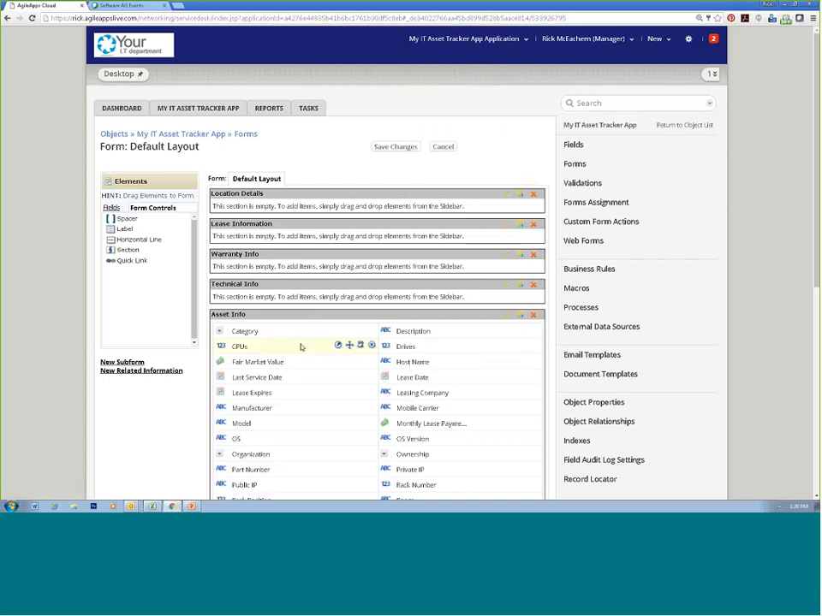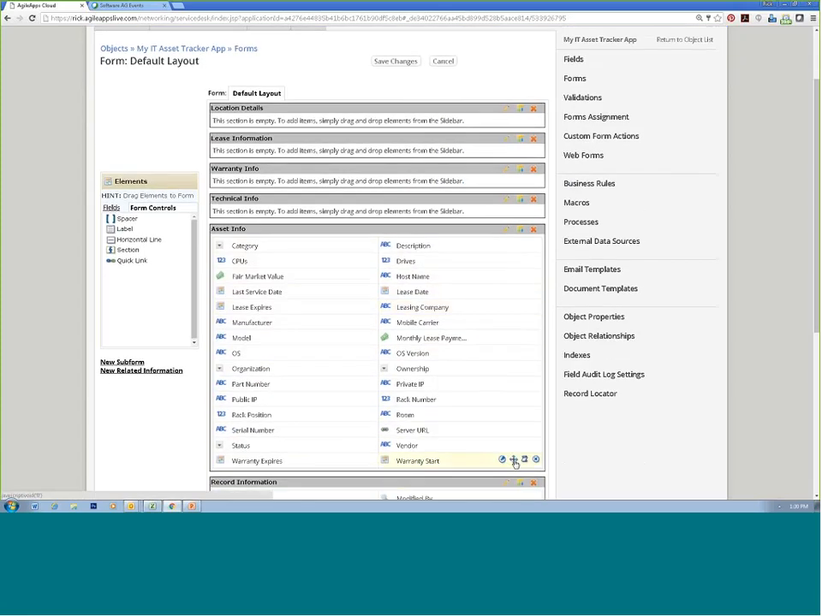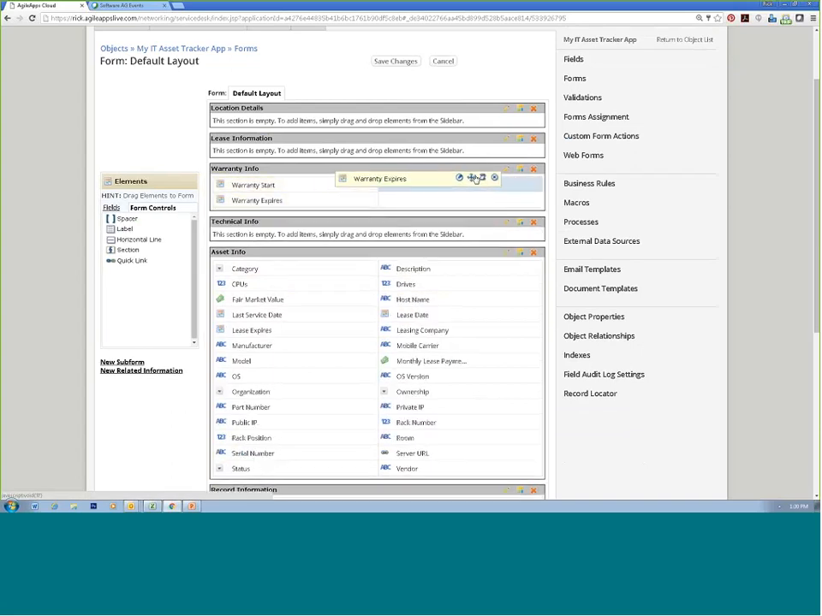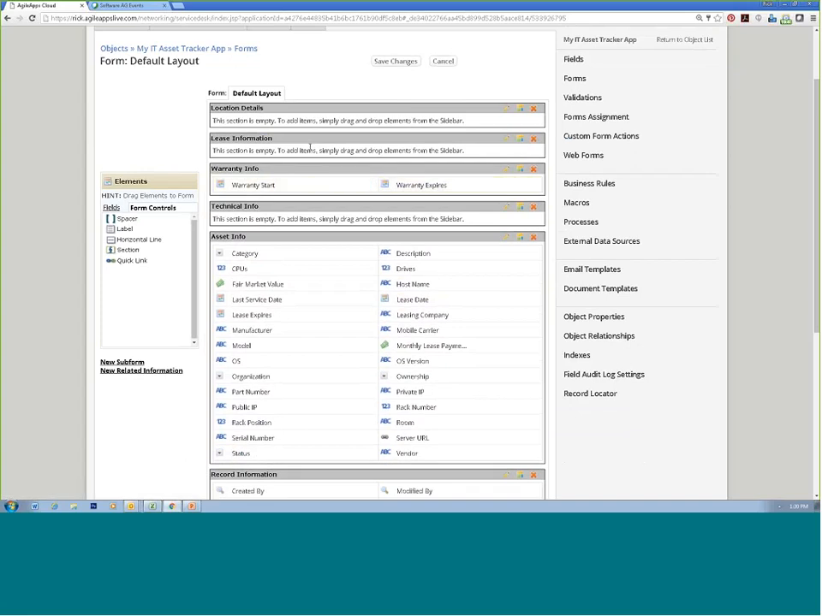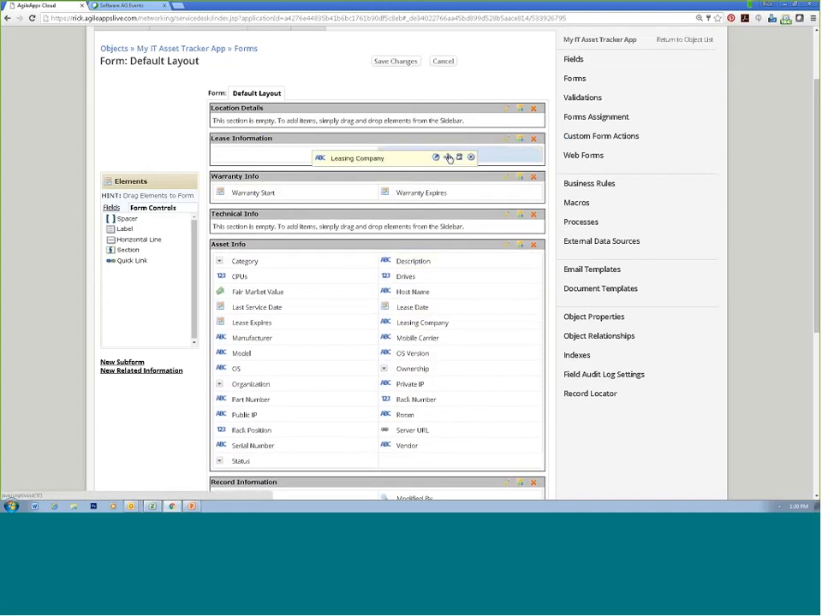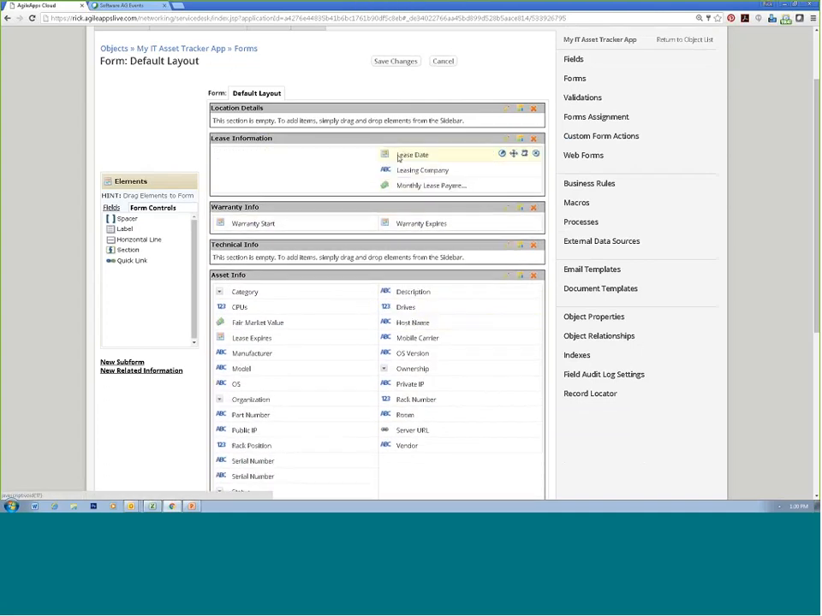All right, next thing is let's go ahead and allocate some of these fields to these different sections. So we've got some warranty info. Let me just put that in there. And that doesn't make sense. Do it this way, start there, ends there. All right. Lease information, I have some monthly lease payments, leasing company, lease date, lease expires. Okay, just some information there.